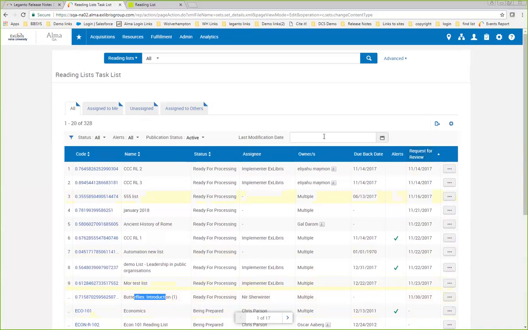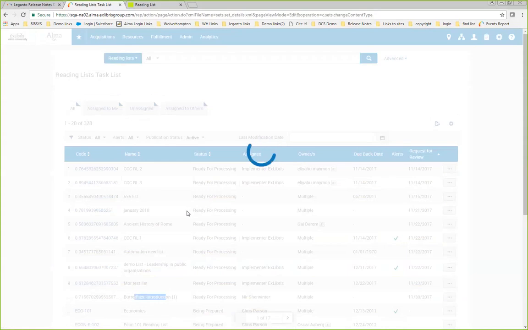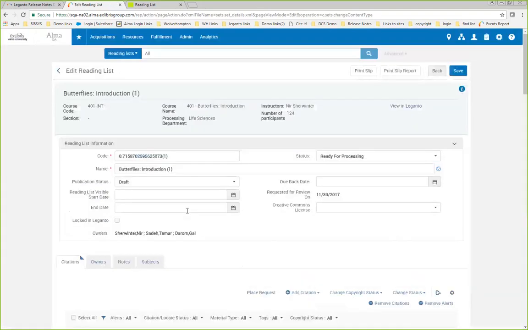Okay, and combined with the last modification, that filter, this becomes really a useful tool for you when you reach the reading list task list screen, to see what was happening since last week or since yesterday, since the last time you've been managing the reading list. Now, inside the reading list, if I go into the reading list itself, we added another filter to apply the same methodology, but within the reading list.